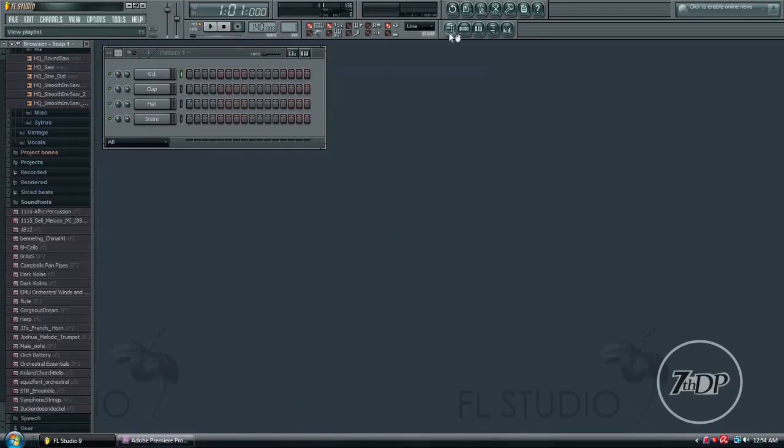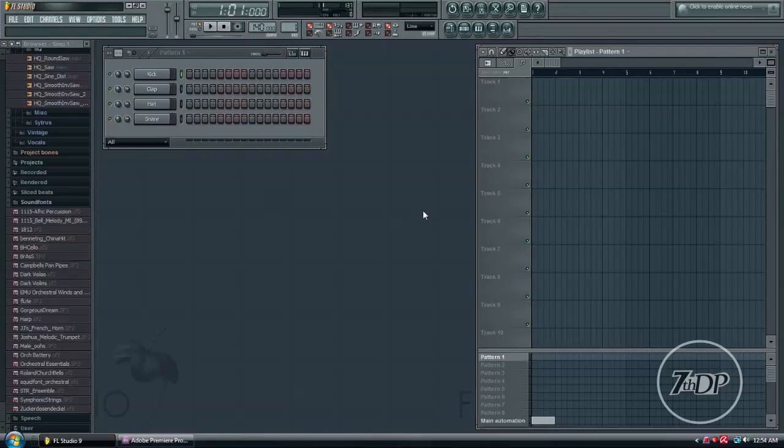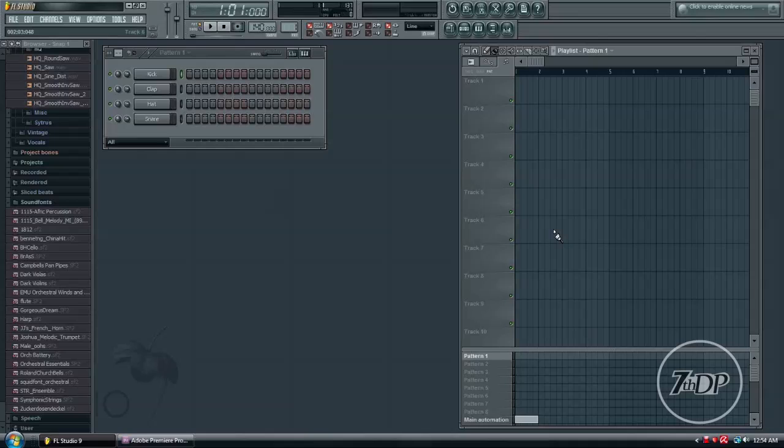Alright, I'm not going to go through the entire music making process in FL Studio because that would take way too long. So I'm just going to teach you the basics. Moving right along, see this thing? This is your playlist, and it's like the timeline in an editing program. More on that in a second.